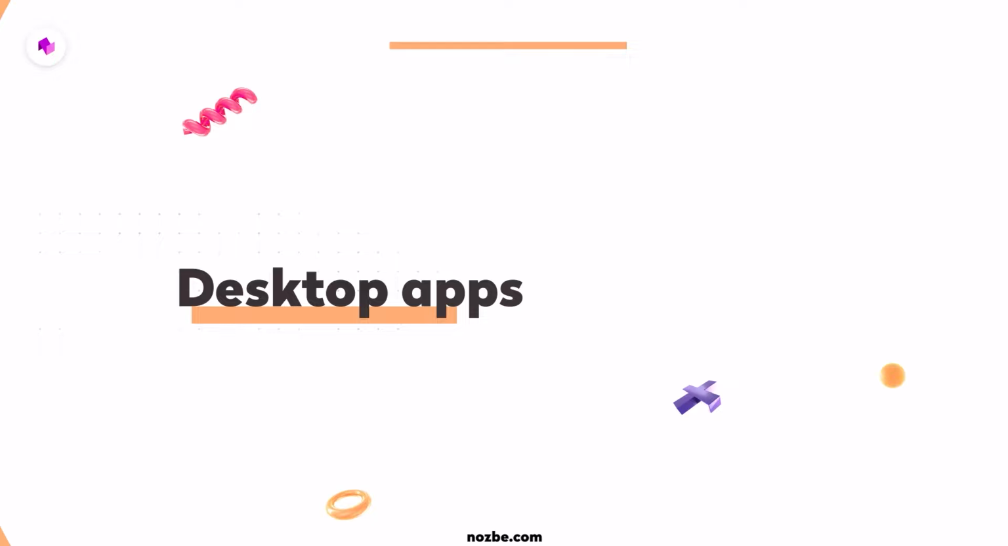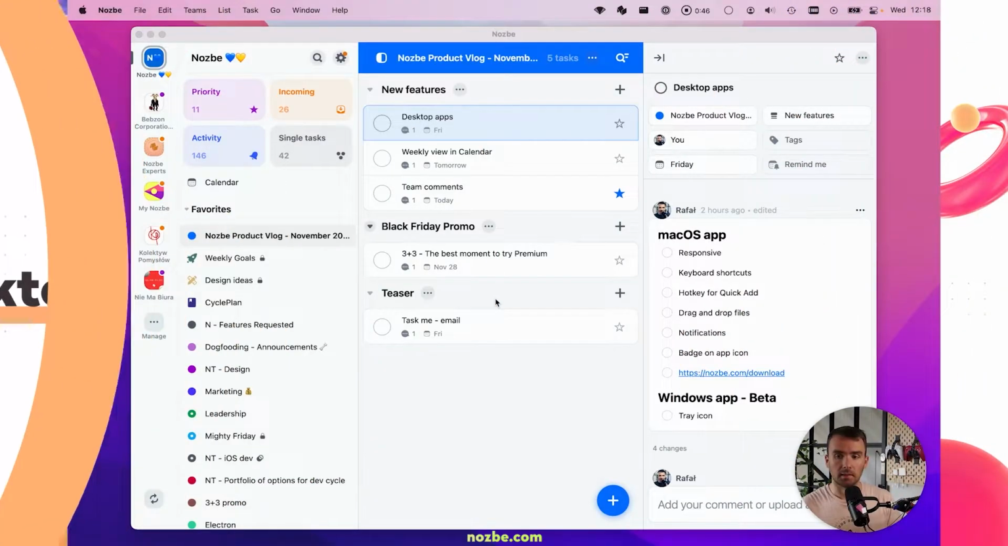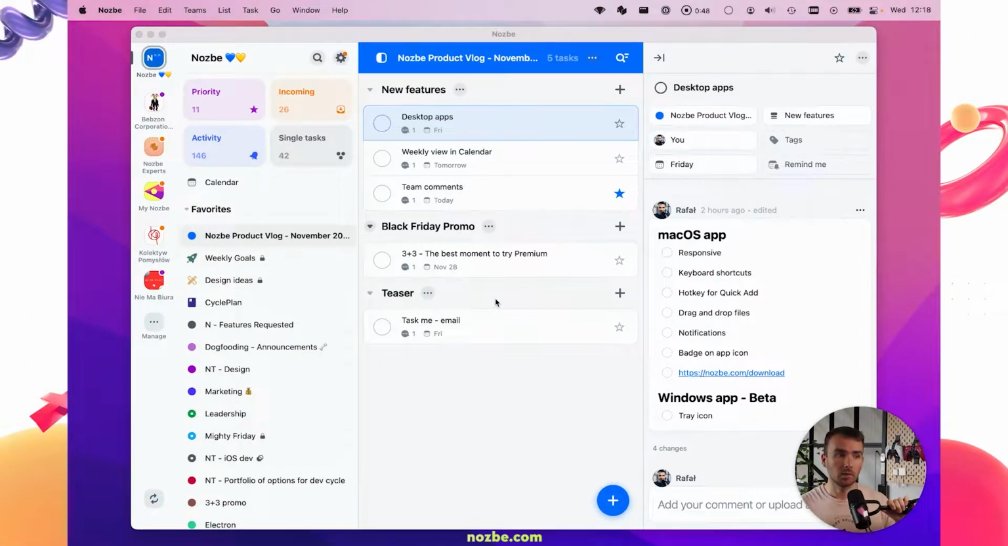And today I wanted to show you what we shipped in the recent 2 months in Nozbe. I also want to tell you something about what we are working on currently and will be shipped soon. So let's begin. The most important thing we recently shipped are our desktop apps.